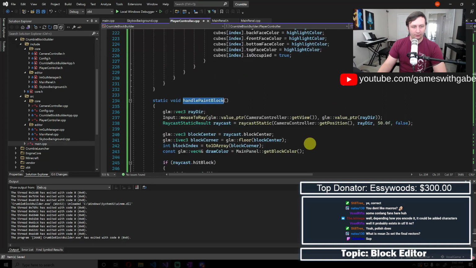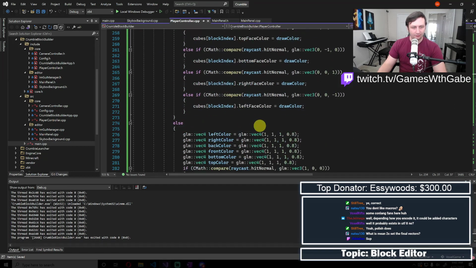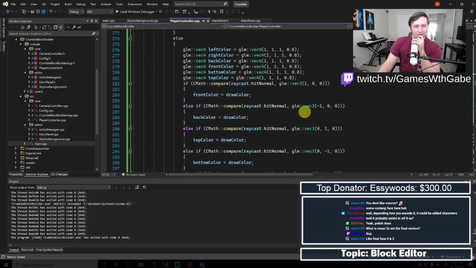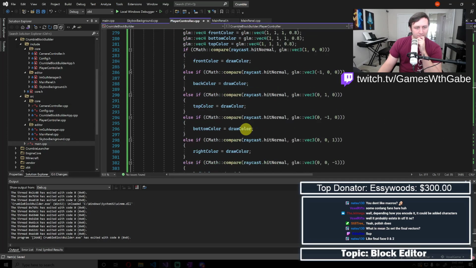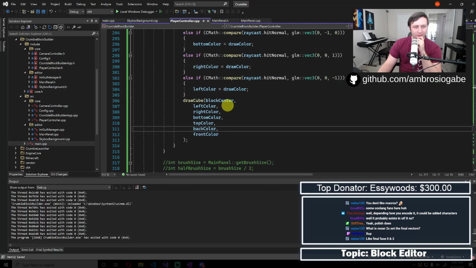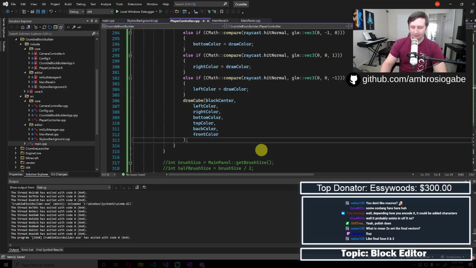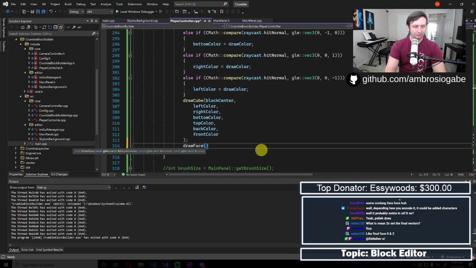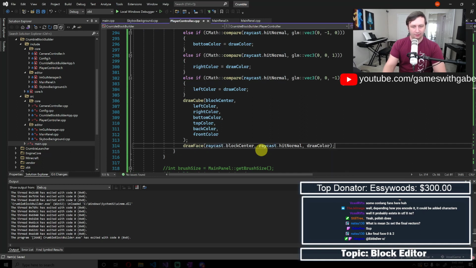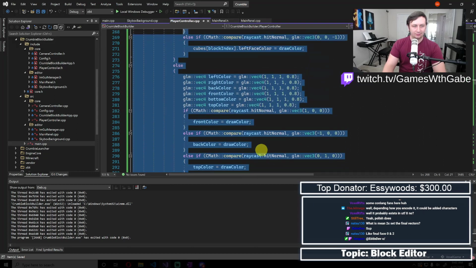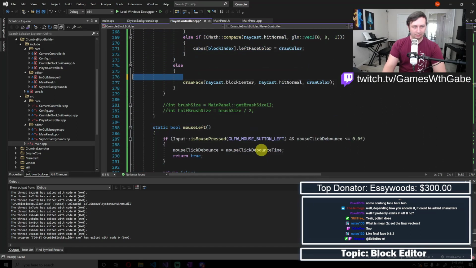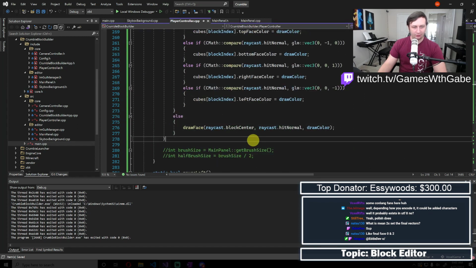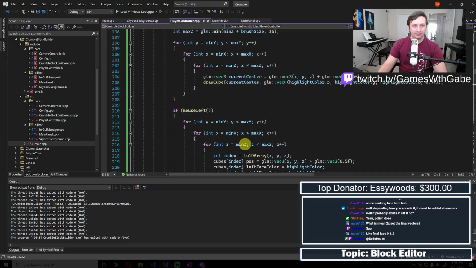Okay, and now where we're drawing cubes inside of handle paint block, we'll draw faces. Okay, so that's fine. What we want to change here is instead of doing this, we want to say draw face raycast.block center, raycast.hit normal, and color is going to be our draw color. And then we can get rid of all of this. Okay, so that should draw the face and draw it with that color. We need to set it up still.